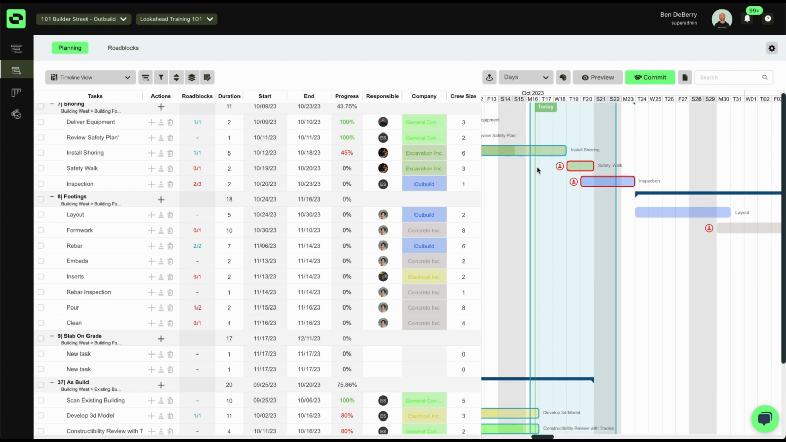So now we can really see exactly what our plan of action is in the field, and then as things move, we can identify pushes to our schedule if they're necessary. We can see where we are ahead or behind schedule, and we can even identify roadblocks that are going to prevent us from starting, continuing, or completing work.